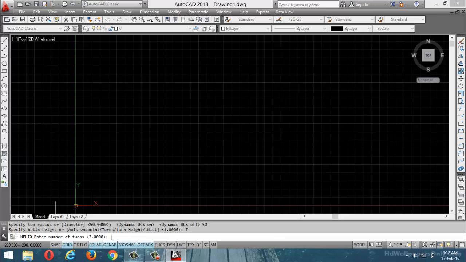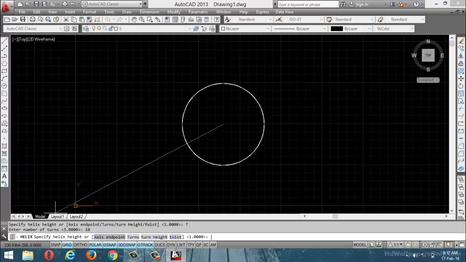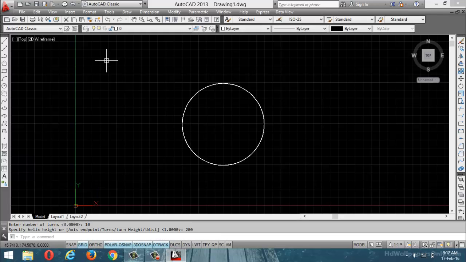Now my requirement for the number of turns: the default number of turns equals 3. Now my requirement is 10 turns. Enter. Okay. Then I am going to specify the height of the helix. Now my height equals 200. This is the top view.